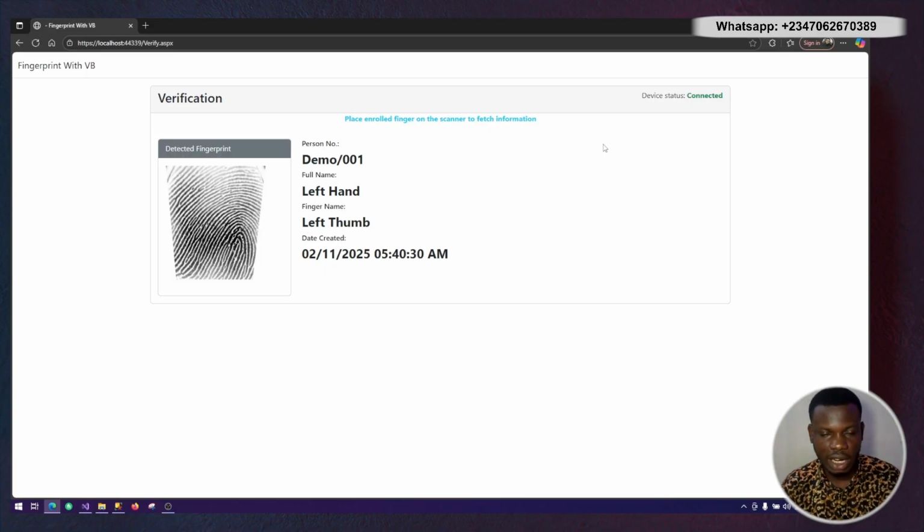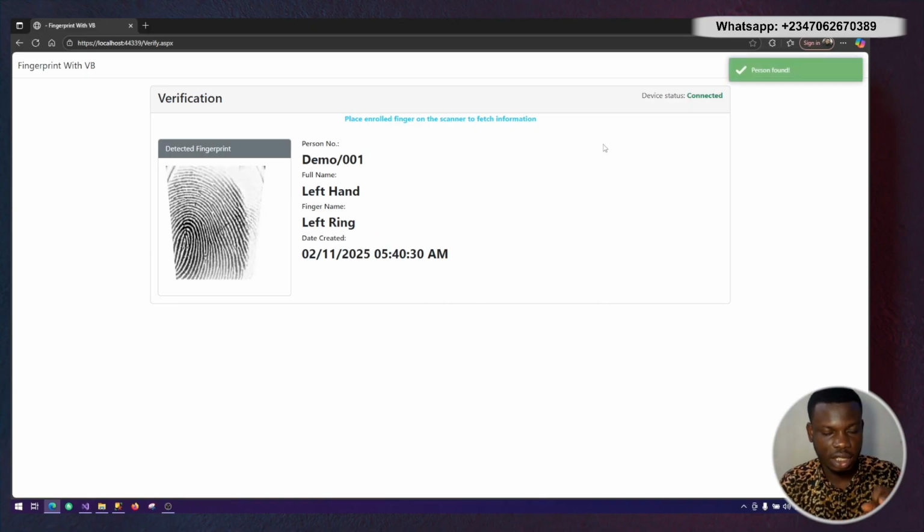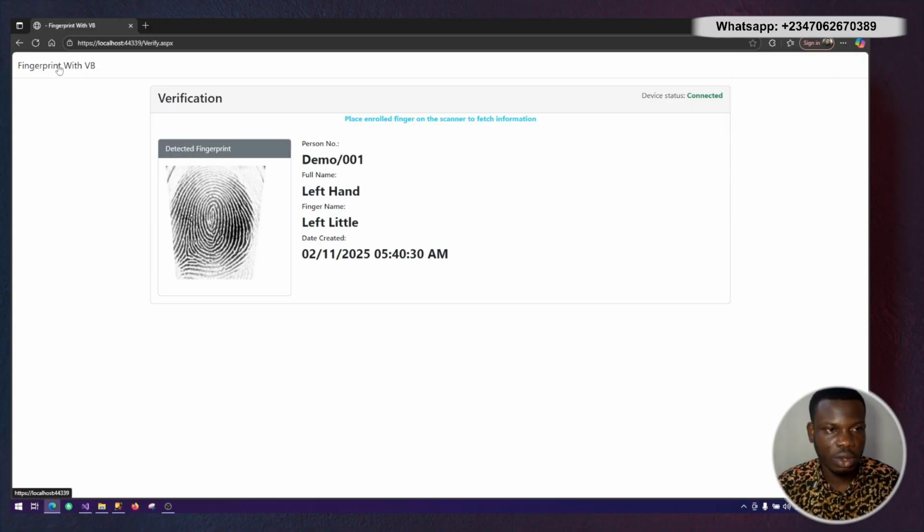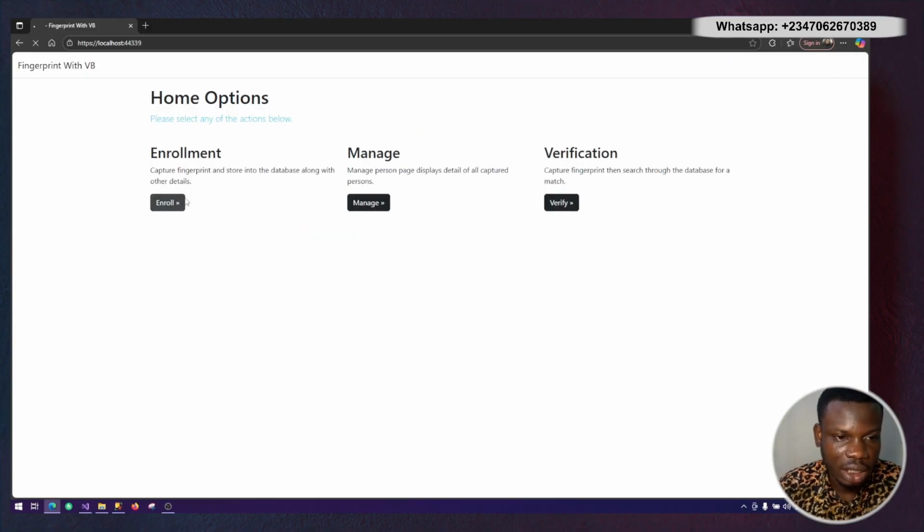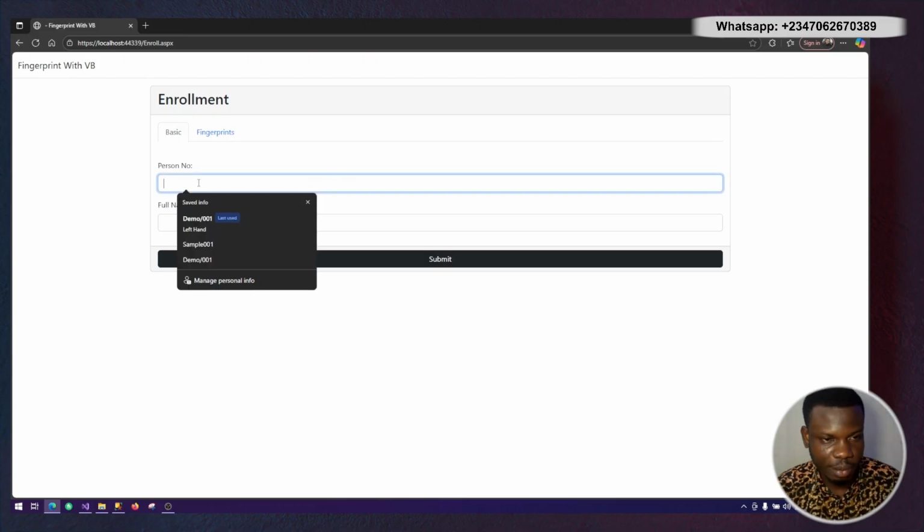And if I continue like that, if I put all other left hands, you can see left ring and then left little, we should be able to detect them. So you can see they were all detected. So now I'm just going to go back to the home page and enroll some part of my right hand.